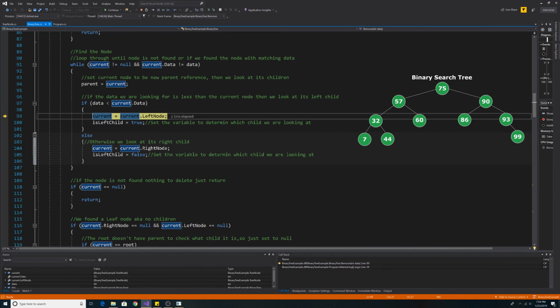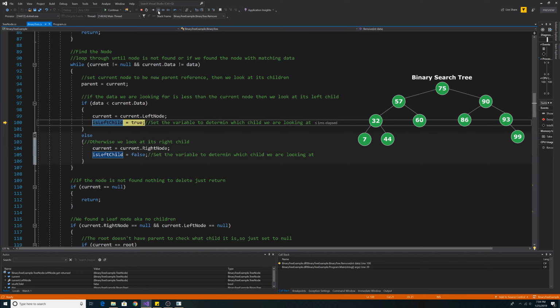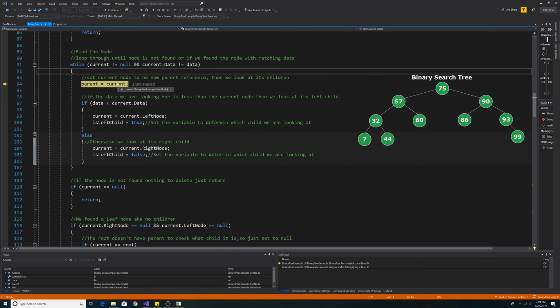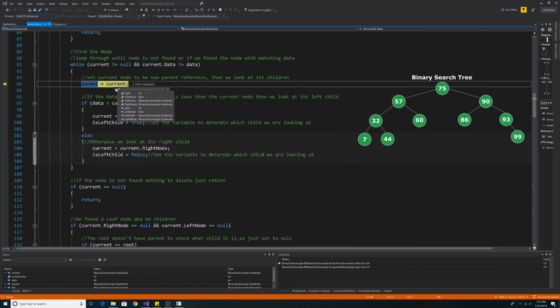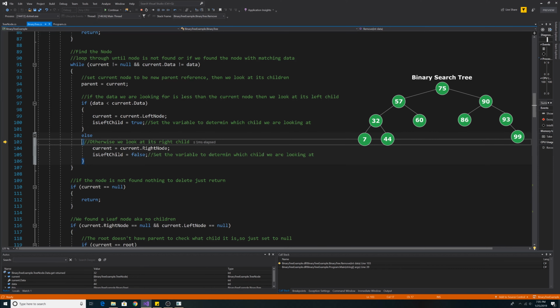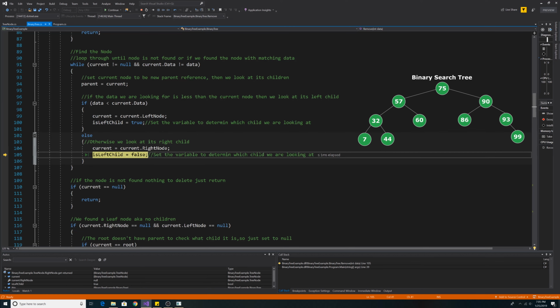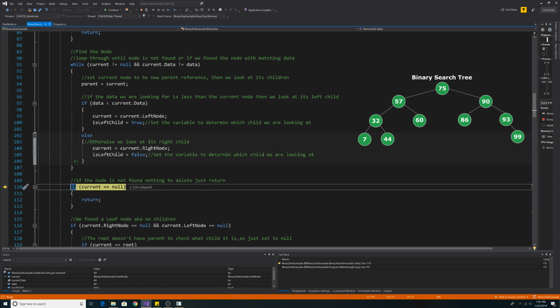So since 44 is less than 75, we get the next left node. We set isLeftChild to true. Now the current node we were looking at is 57. 44 is less than 57, so we go to the left node. Now the current node that we're looking at is 32, and 44 is greater than 32, so we go to the right node. And then we set isLeftChild to false. So now we break out of the loop because our current data, 44, is equal to the data that we were looking for, which was 44.